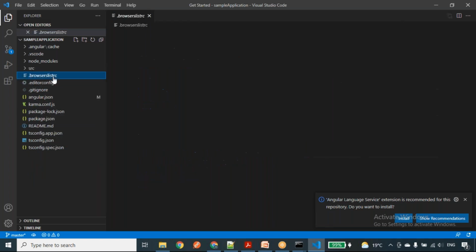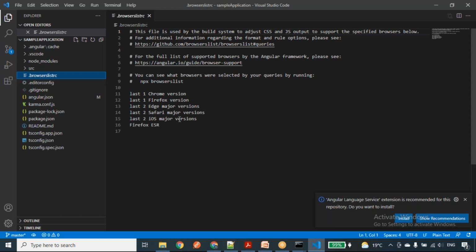So this browserslist, this one, it gives the list of browsers that support Angular features. iOS, Chrome, Firefox, it will provide all the browser data which will support all the Angular features.